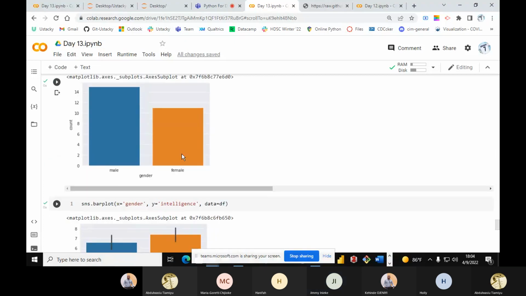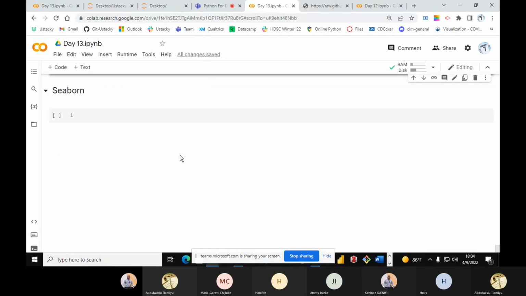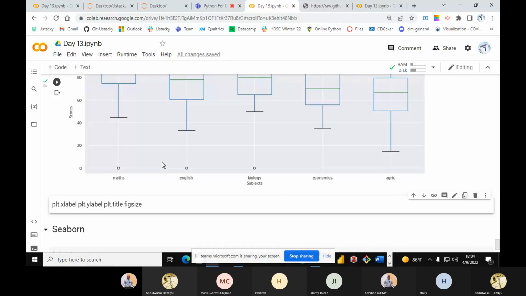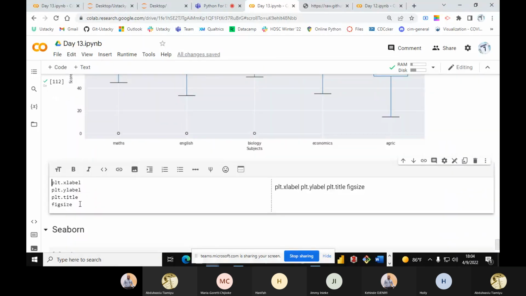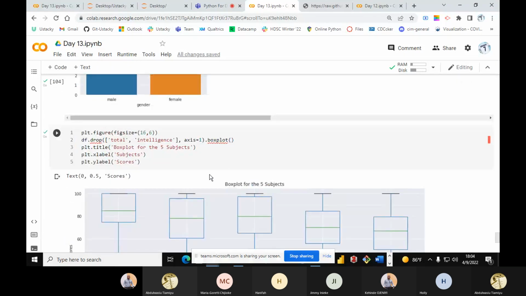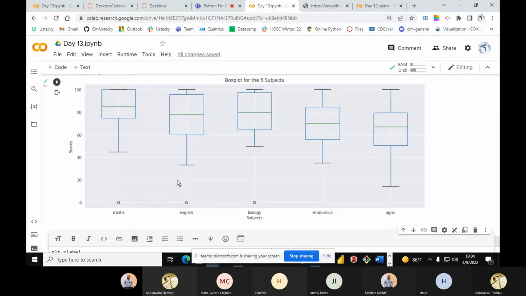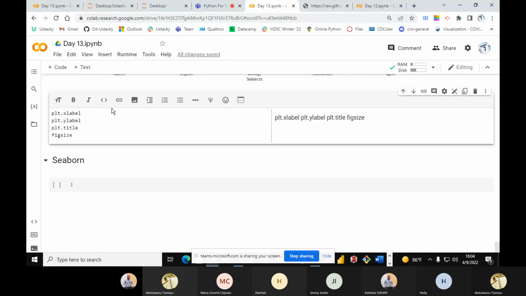So those are a few of the plots that we can carry out in Python. There are a lot of other things we can do. I've talked about how to use figsize. Figsize is to increase or decrease the size of your visualization, your plots. Then we can talk about what else?